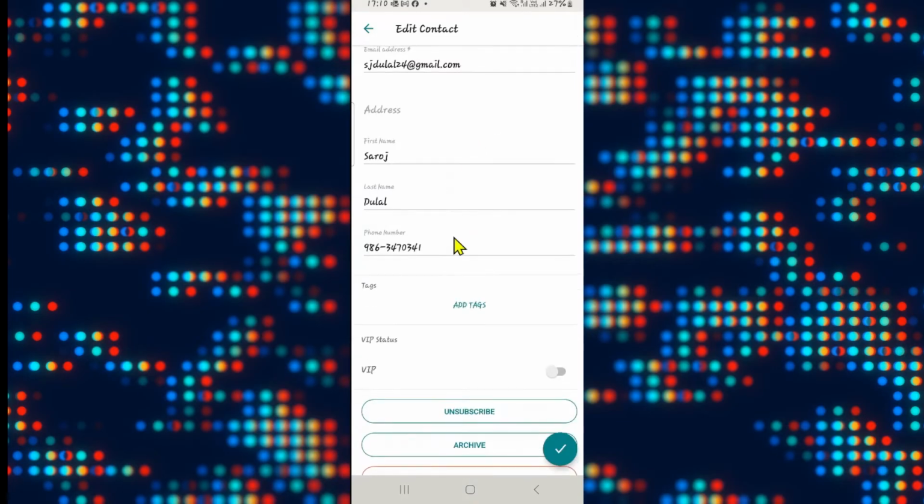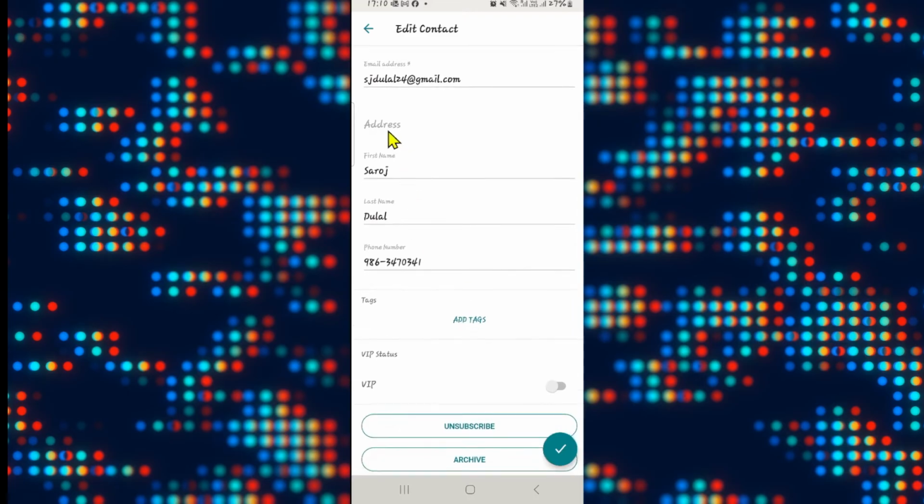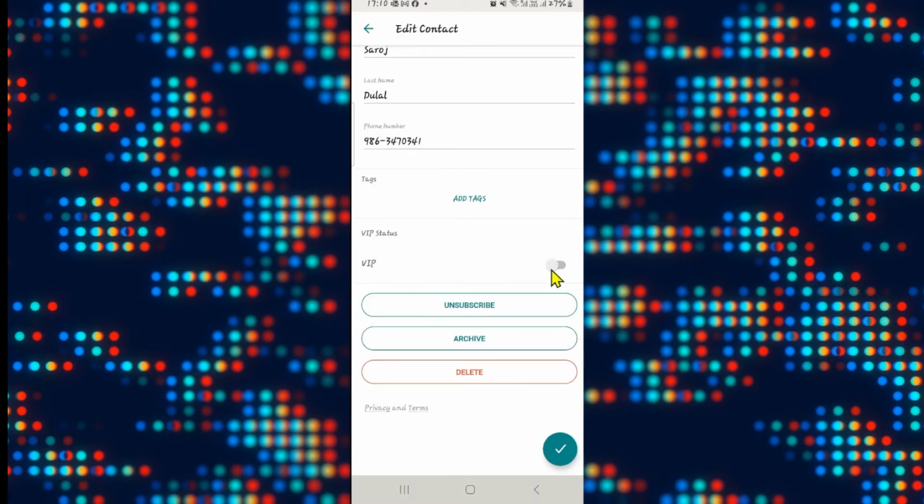and now you will be allowed to edit all of the information about this contact. You can edit their email address, their address, the first and their last name, as well as the phone number. You can also choose to either enable or disable VIP status. Then tap on the tag option to add tags.